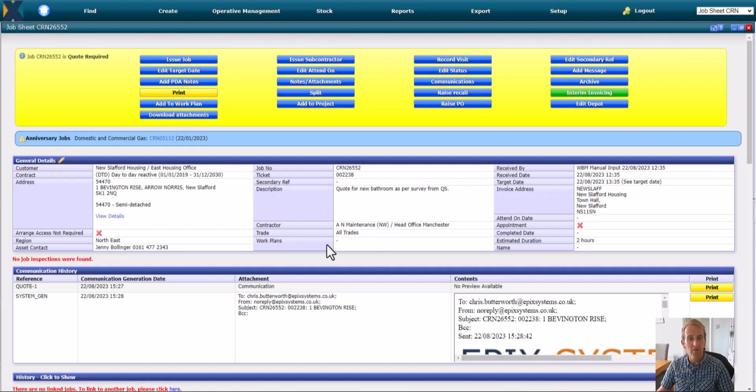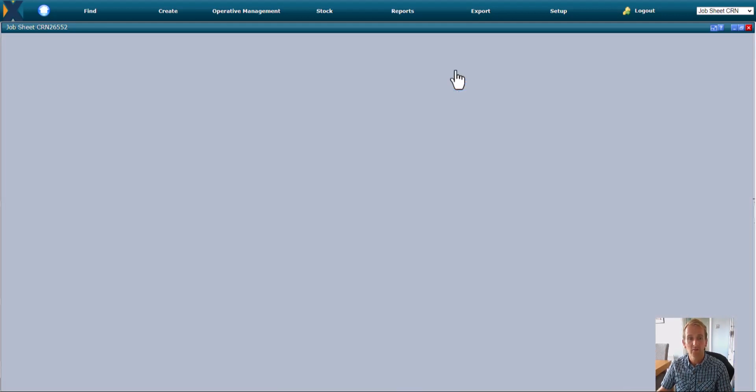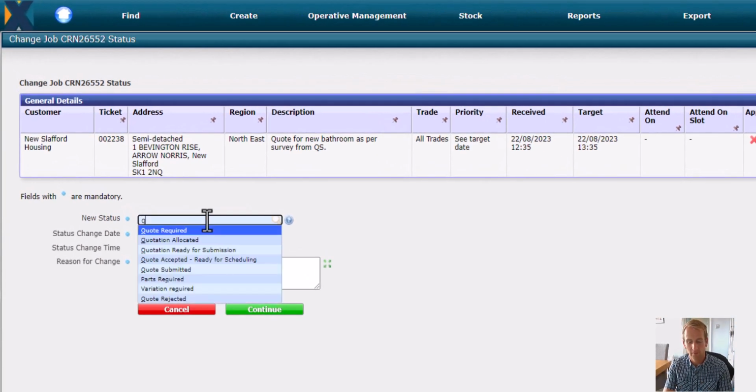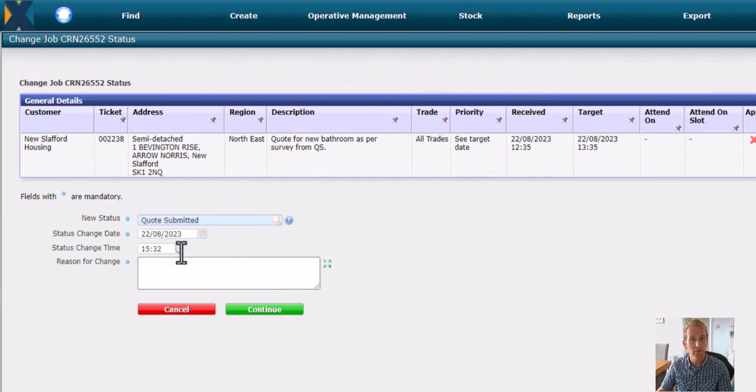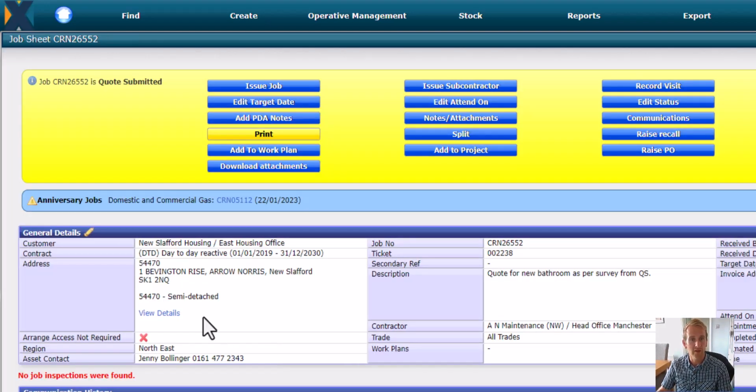Now we can see on our job sheet we've got a table here for communication history, and that gives us a clue as to what communications have been sent from the system, so you can see evidence of the email I've just sent to myself here. So at this point we would then edit the status of this job. Because it's no longer quote required, we've now submitted the quote. So I would change this to be quote submitted. And then press continue to move that on to the next stage.